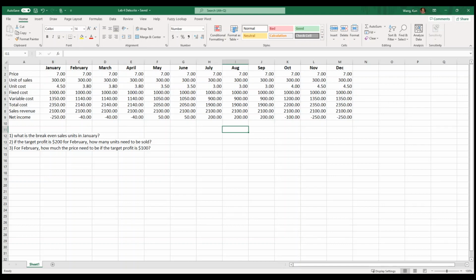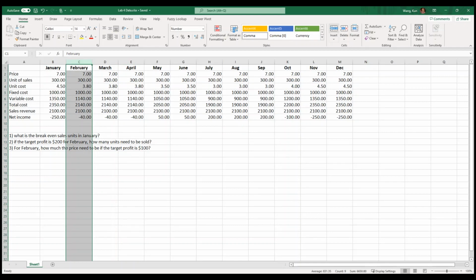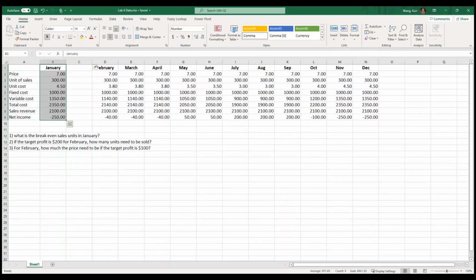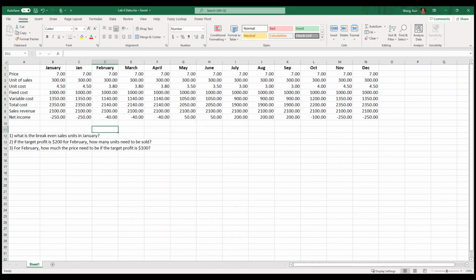And to avoid confusion with the original data, I'm going to copy January in another column, so we can compare it with the original. So I'm going to copy this. And still January. But in this second column, I'm going to give you some prescription.